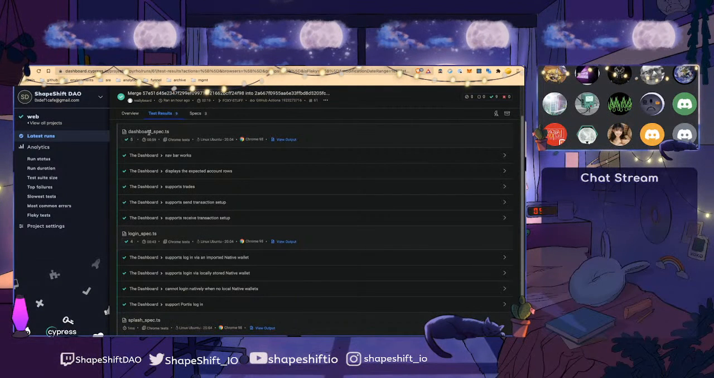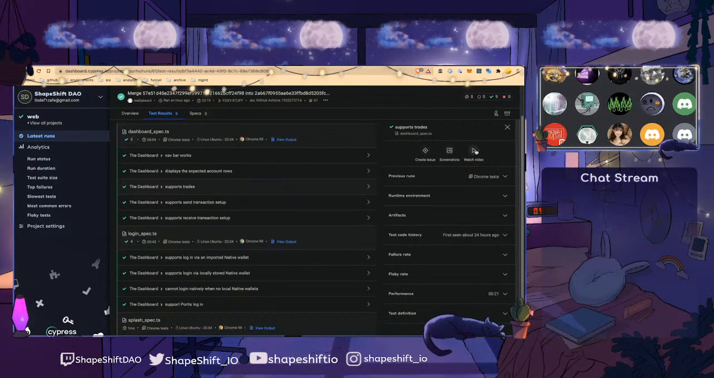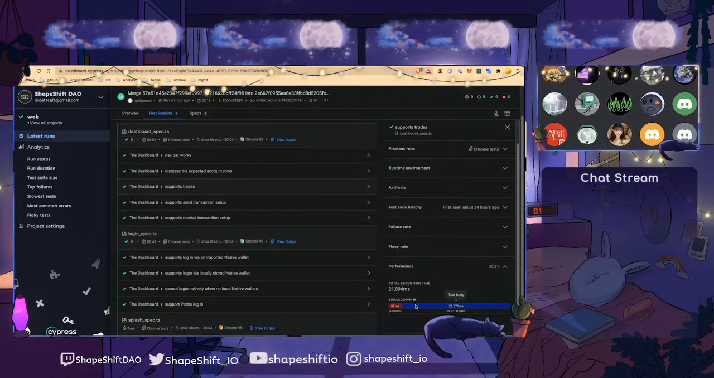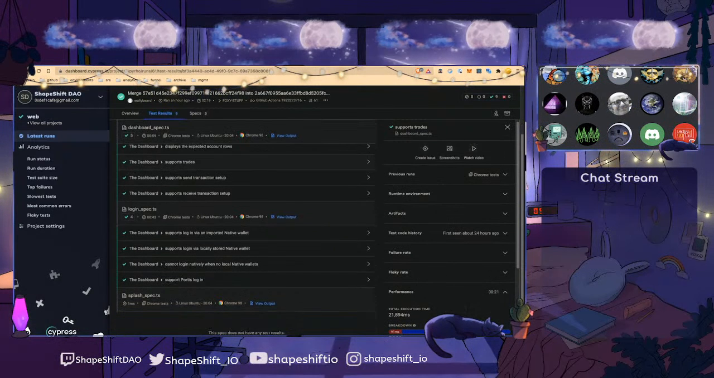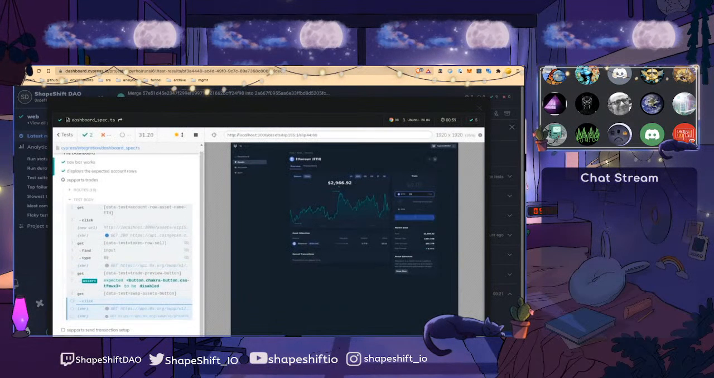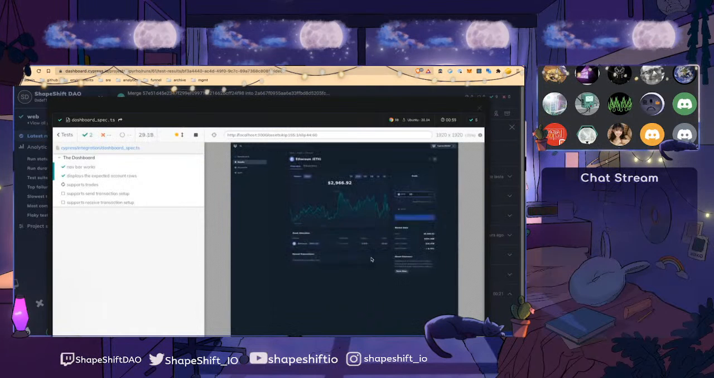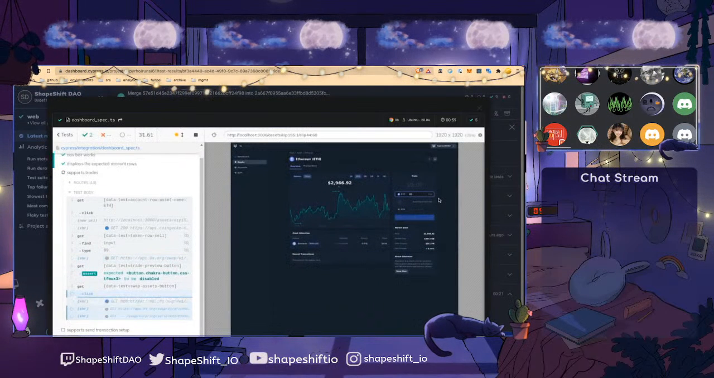Let's just have a look at the dashboard spec, for example, supports trades, and we can actually watch the video that's recorded of this here too, and you can see how long this takes. 21 seconds for this test to run. So we'll hit the watch video of this. It automatically skips past the setup page of this. And then you can see here, the bot's clicking around.